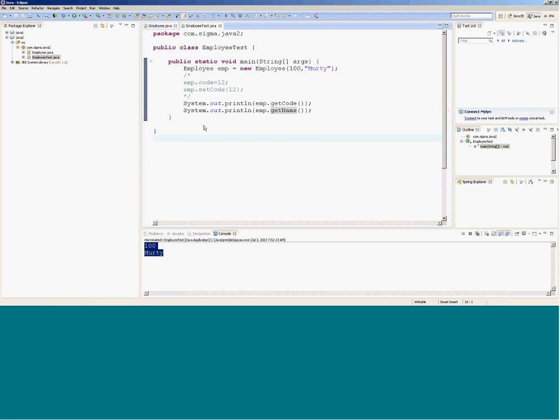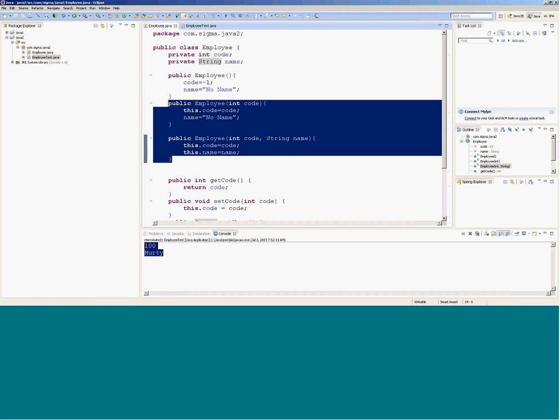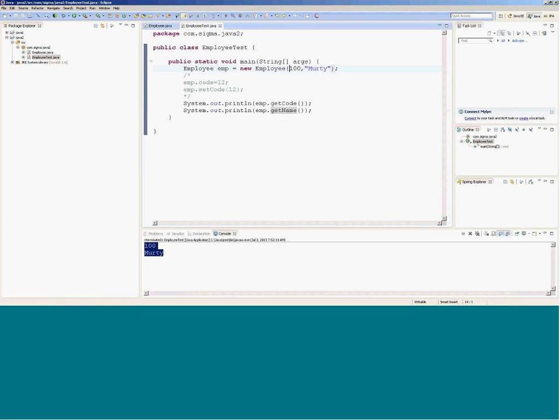Right? Like that, you can write n number of constructors. But the difference between these constructors: if you don't give a value, that is called a default constructor. If you give a parameter, that is called a parameter constructor. However you call the constructor, the corresponding constructor would be called. So constructors are used to set values to the class.